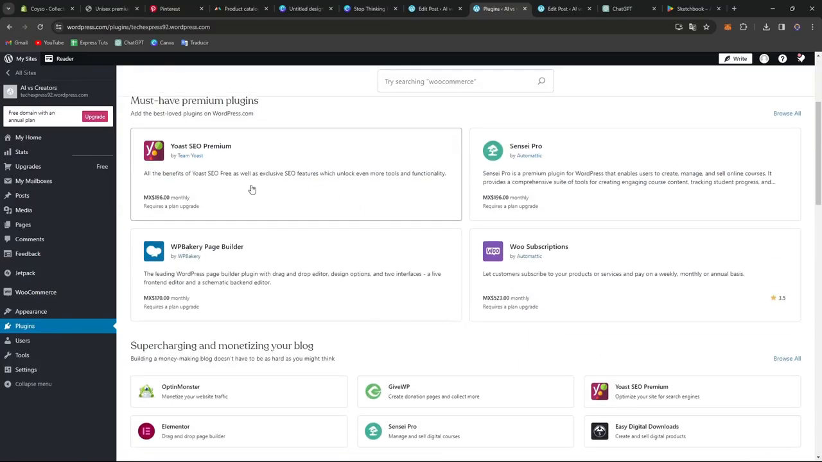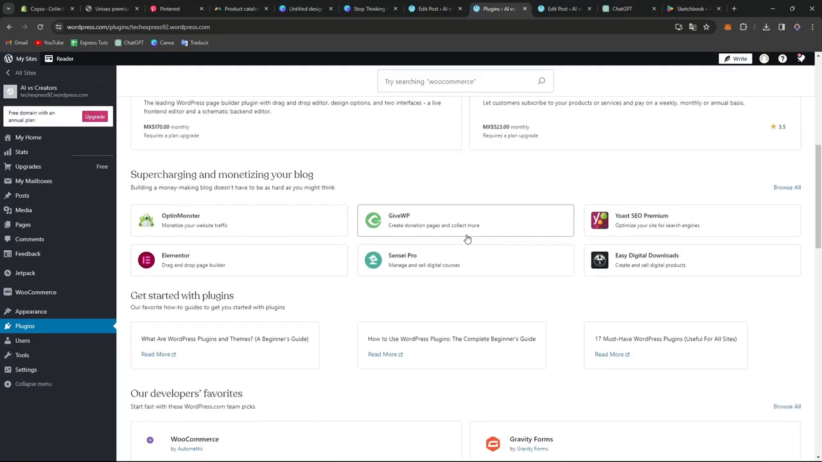So you can ask the Yoast SEO, you can add the page builder, you can add the voice descriptions, the Sensei Pro, and so much more. So guys, that is how you can get started here inside the actual WordPress.